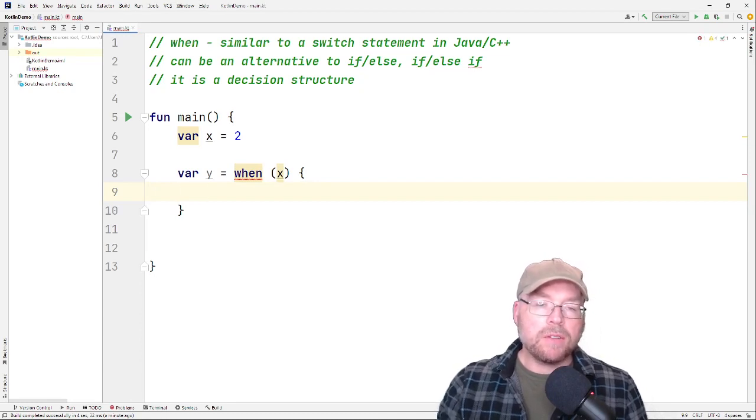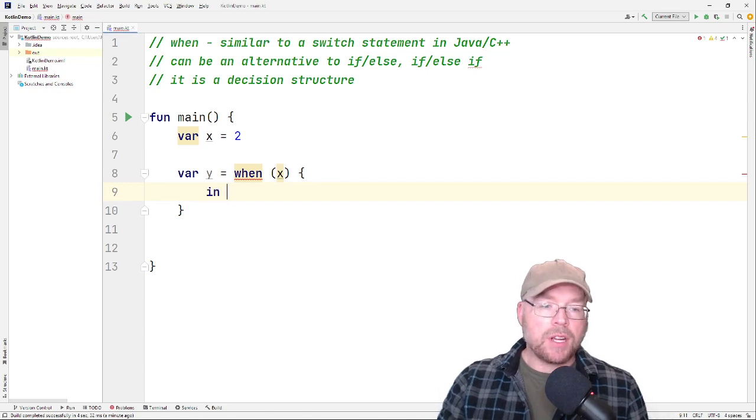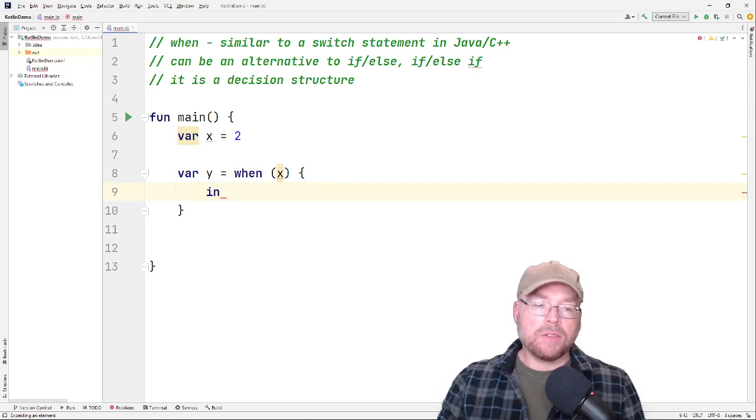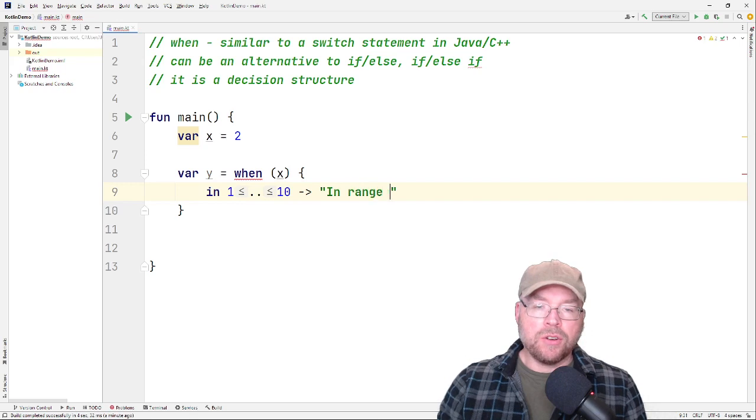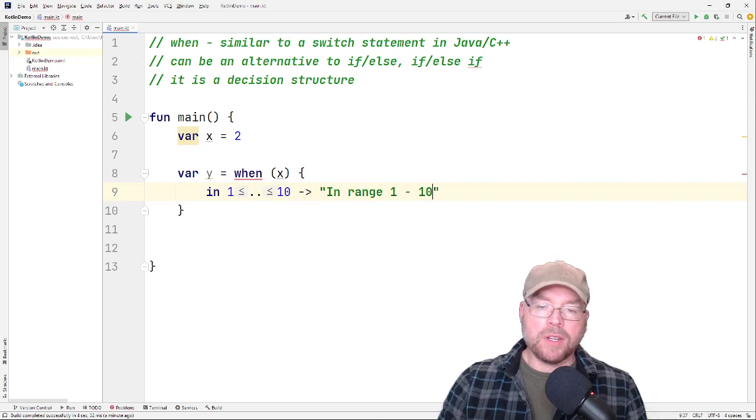So what we can do is we can create a range. We can use Kotlin's range abilities. So we can say in range of 1 through 10, say. Okay, so if we do that, then any integer from 1 through 10 will be triggered, will be a match. So then we can say something like in range 1 through 10. Okay.